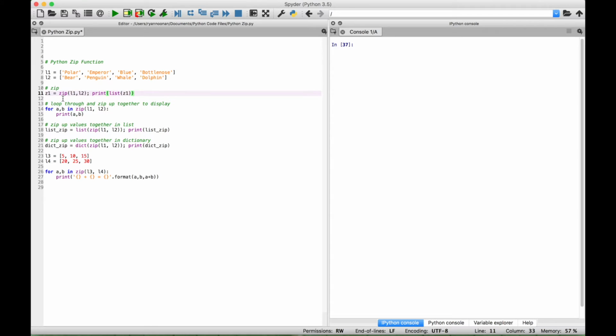A simple way to use the zip function is to declare a variable. So here we have a variable z1 for zip example 1. Then we use the zip function, and inside the zip function we put our list 1 and a comma and then our list 2. Then we're going to use a print to display the zipped up lists together.